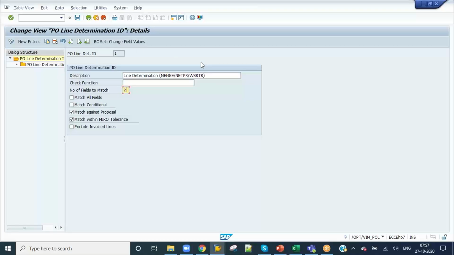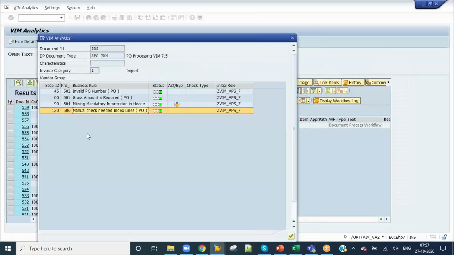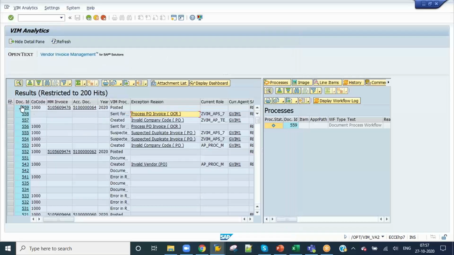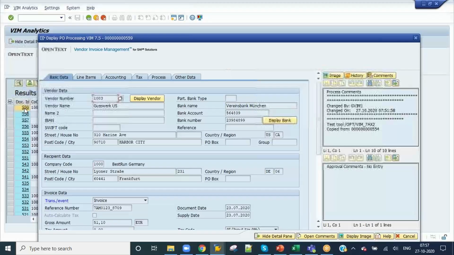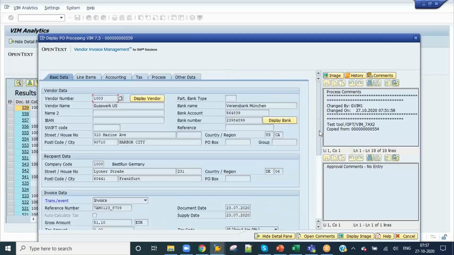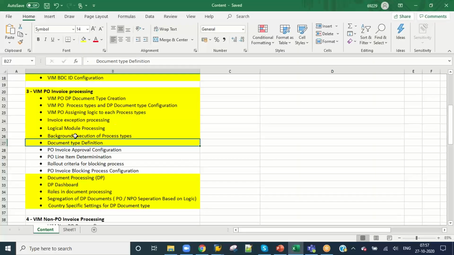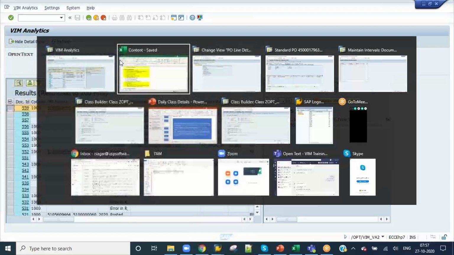But Ram, why has it been automatically posted? All the information is clear. What is the purpose of VIM? If all the data is clear, then why should I post manually? Let the system post automatically. Correct, correct. Then I'll come back to the background processing, process type, execution. So let's come back.